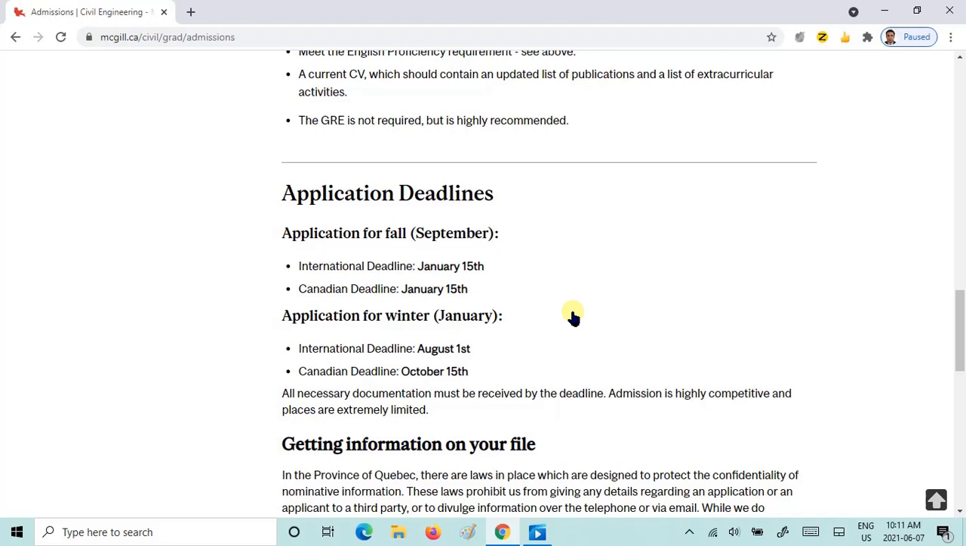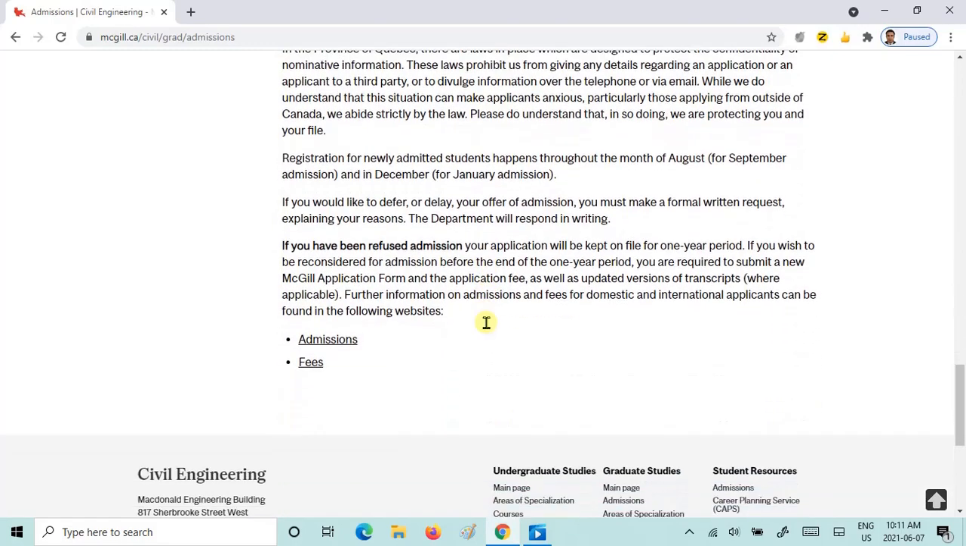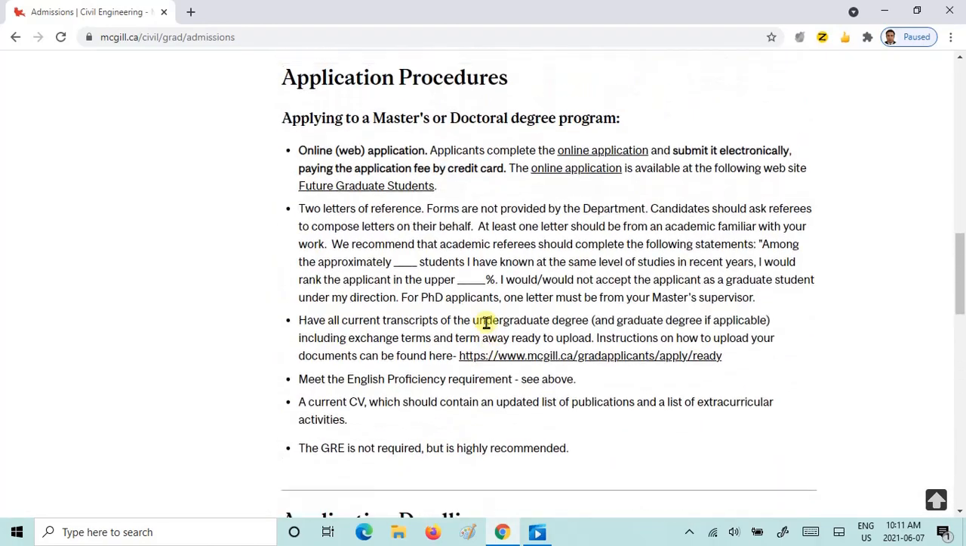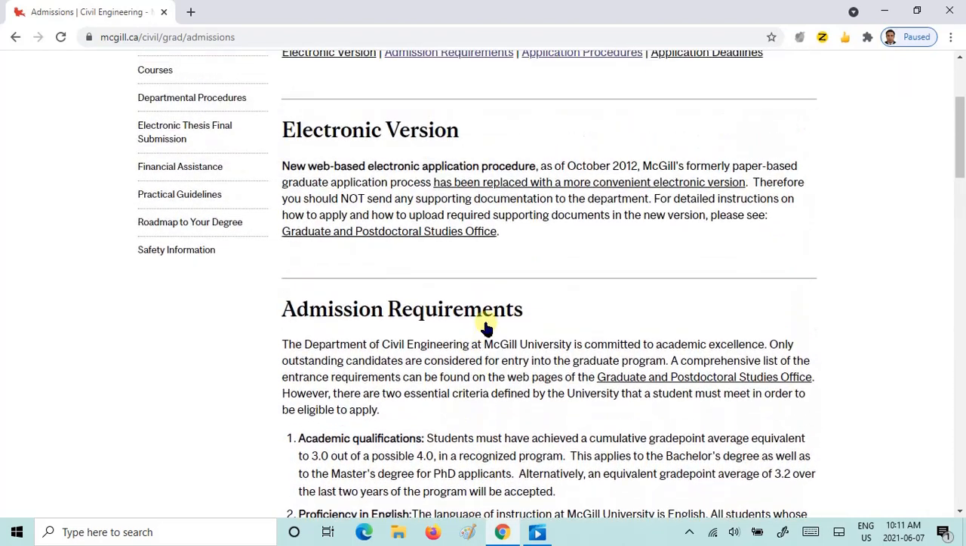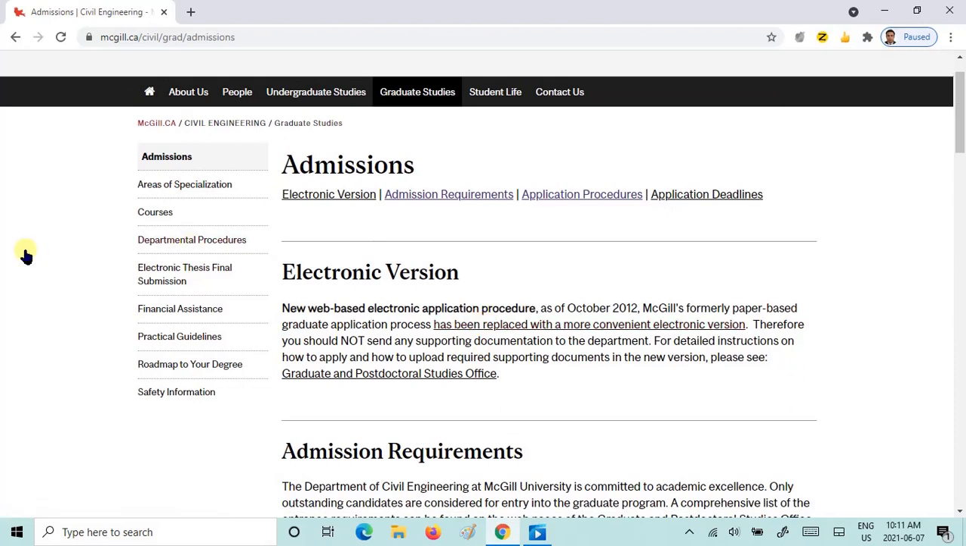Application deadlines: January 15th for the September intake and August 1st for the January or winter intake. You can send them an email to get the status of your application. Now, as I mentioned earlier, the most important part of your application would be contacting your supervisor.